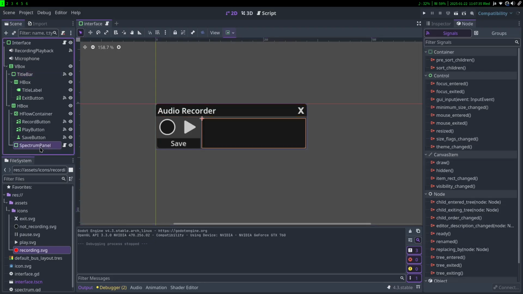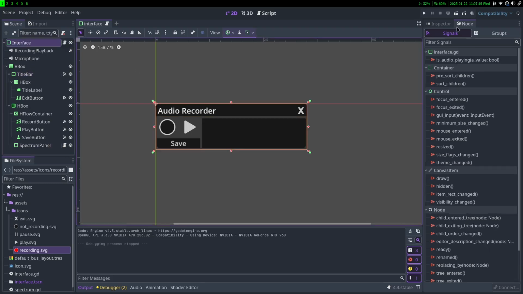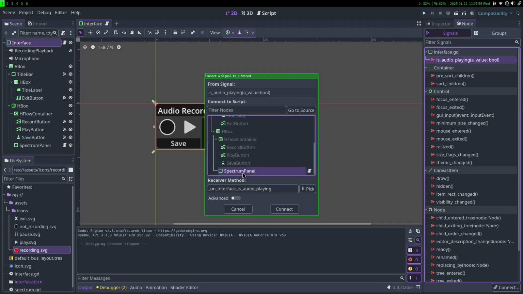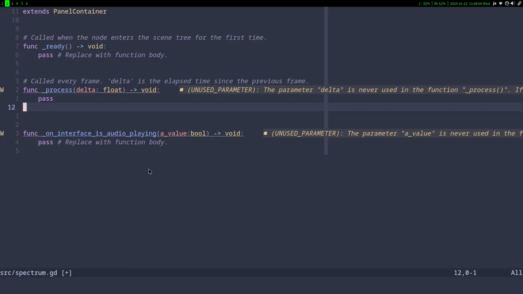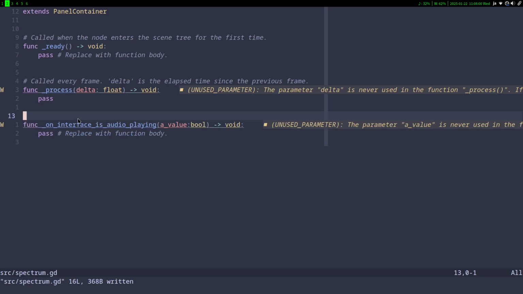The spectrum panel needs to have access to that signal. We go into our interface script, we go into Node, and then we see our own created function. So is audio playing? We connect this to our Spectrum panel script, and now we have our function here. So in here, we will be able to change the actual bus effect.